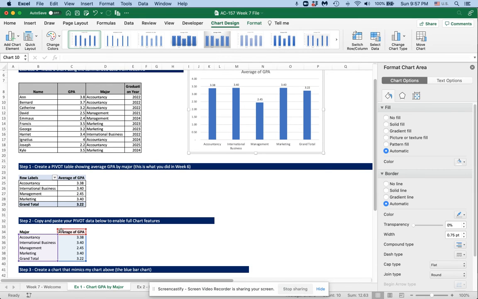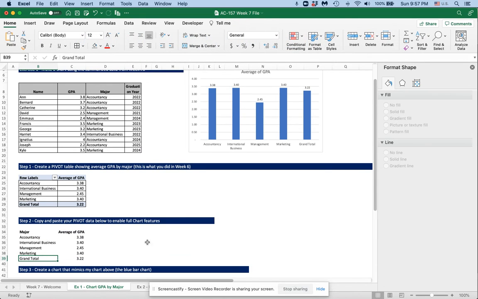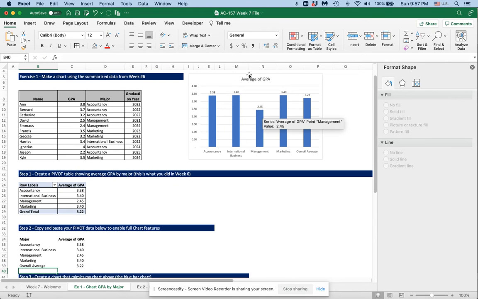Now, I mentioned before grand total. Let's say I wanted to change this to overall average. Notice how when I change this data here, check out what's going to happen on the chart when I click. This changes to overall average. This is part of the beauty of the Excel chart making feature: once you have your data created, you can visualize it. And then if you need to, you can always update anything you might need to, like I just did with the overall average.